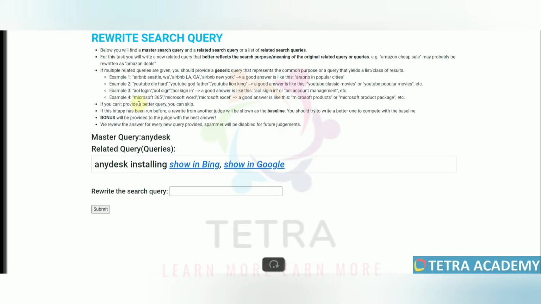Now what you have to do: you have a master query. This one is the master query, and the master query here is AnyDesk. A related query is this, AnyDesk installing. So AnyDesk installing we have to rewrite here. Rewrite the search query, and remember the main objective we always keep in mind when we write. The user is looking for AnyDesk installing, and we have to rewrite the search query.